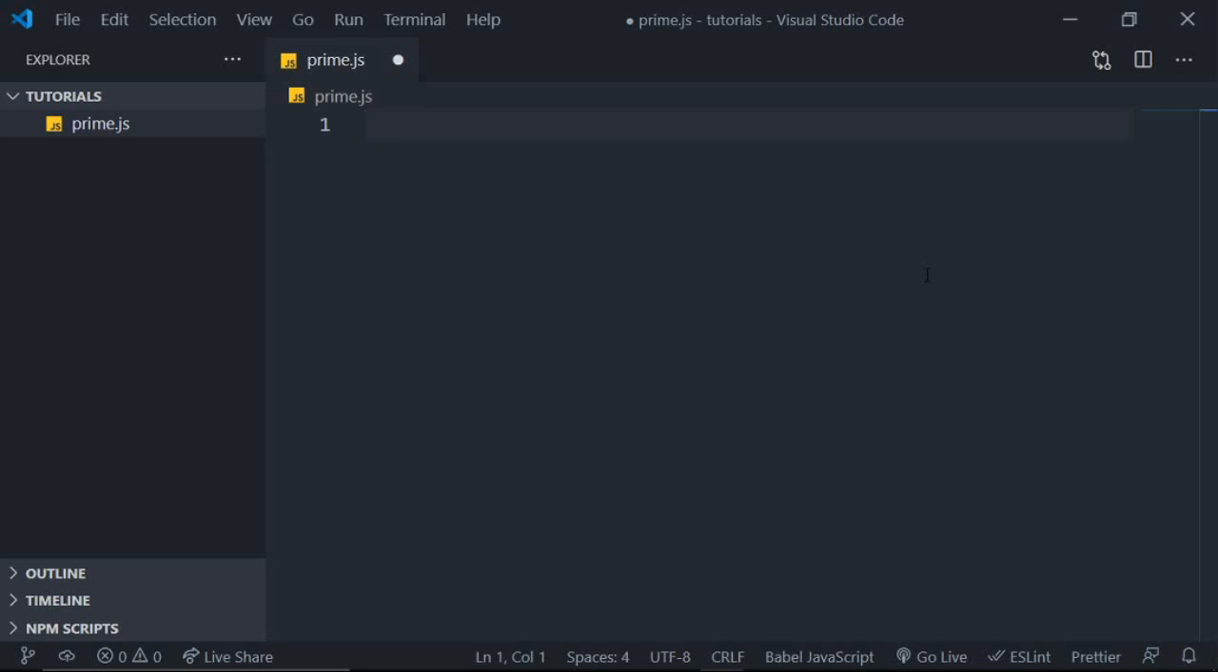Alright, so let's see how we could implement this in code. So let's get started. Now I've opened my Visual Studio Code. I have just this single file, prime.js. So let's start. Let's declare the function.